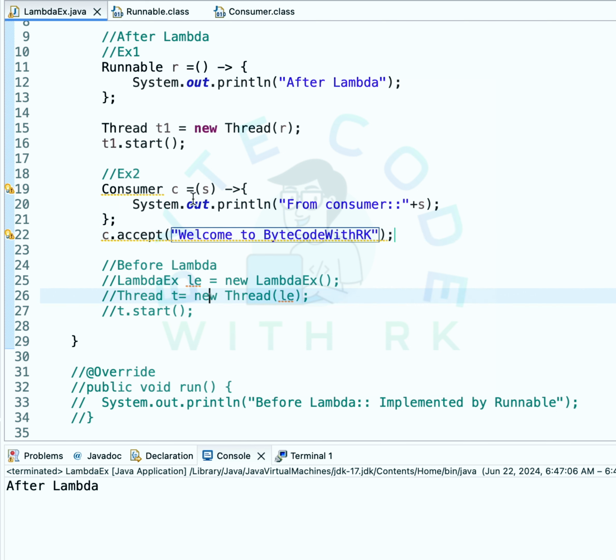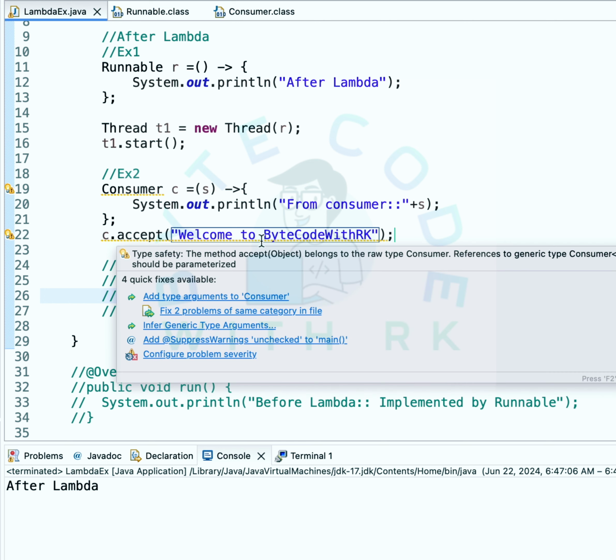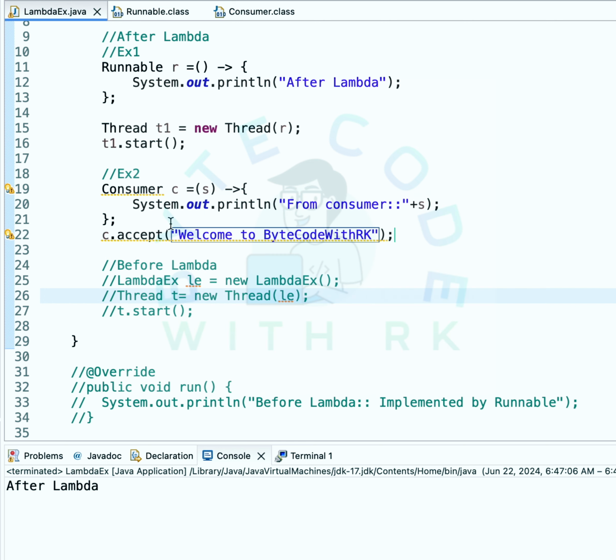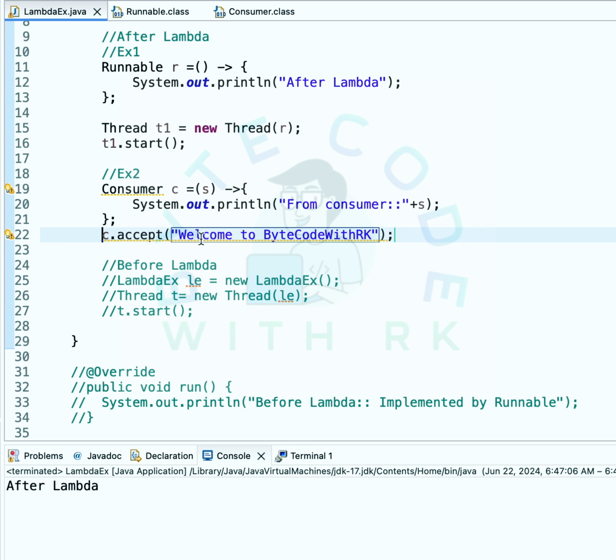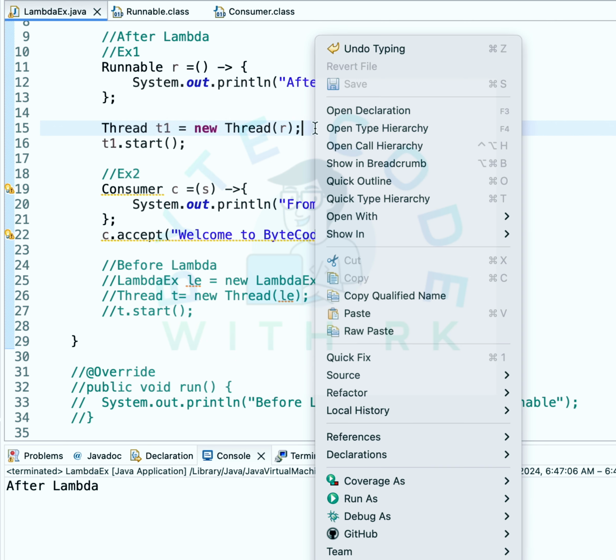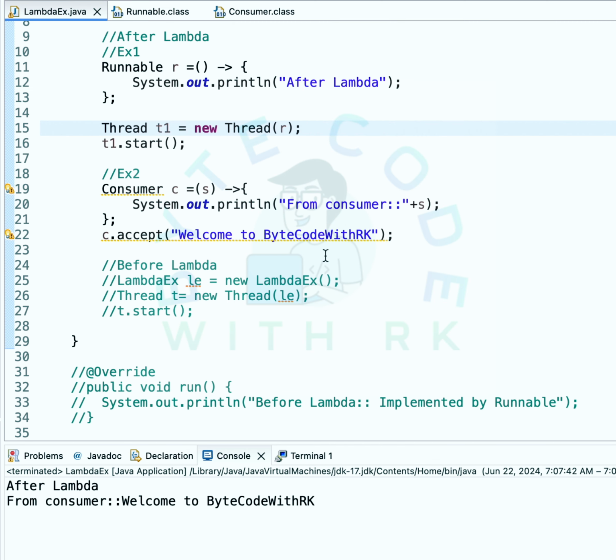So the Consumer interface has a single abstract method, and with that abstract method we are passing some value. When you add this statement, c.accept of, you are passing a string as a parameter. So if you come here, it takes s as a string and then prints the same. Let me run this one. So if you see here, it was calling.